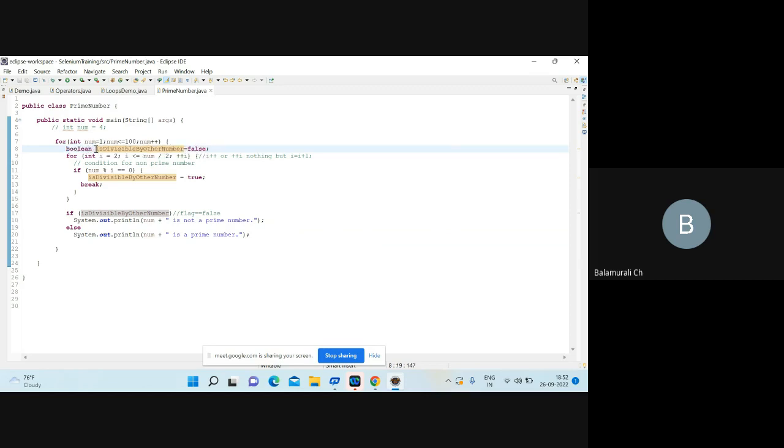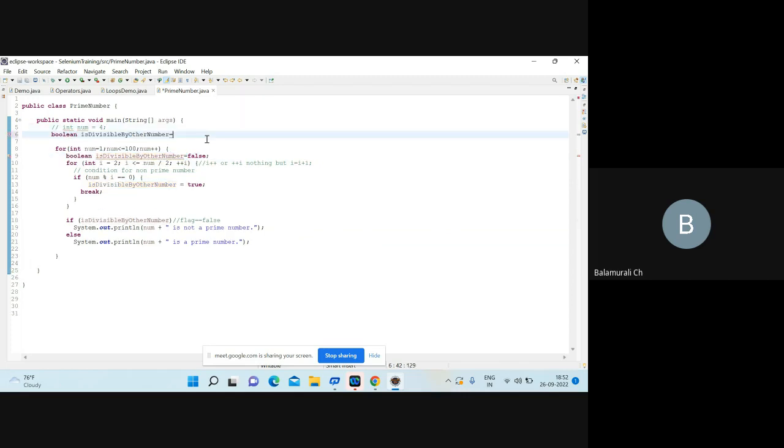You got my point? Suppose for 1 and 3, suppose for 3 it is true. To check the next number, first it has to be initialized to false, right? So that's the reason I have put it inside. We can declare the variable here, and initialize the value inside the for loop.